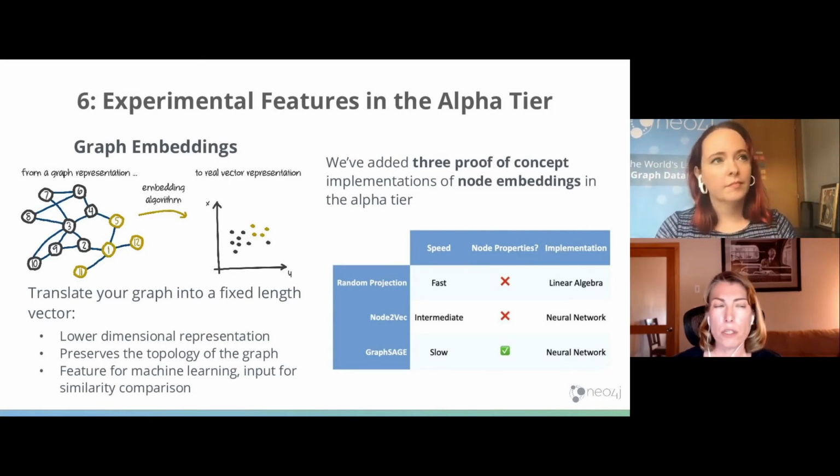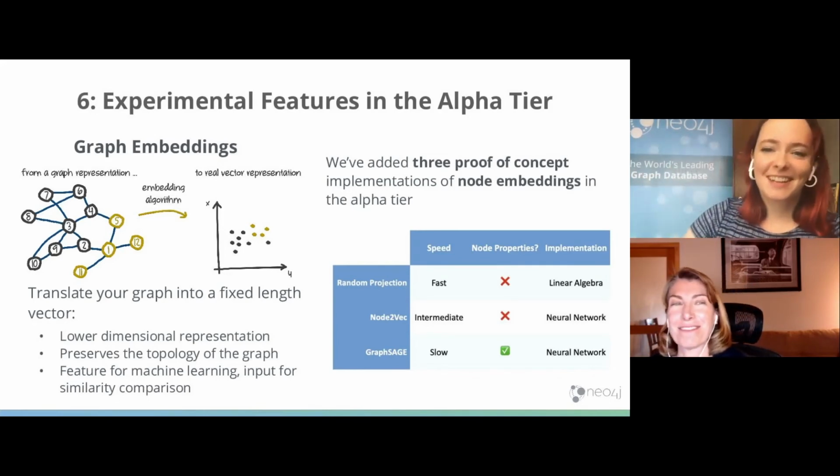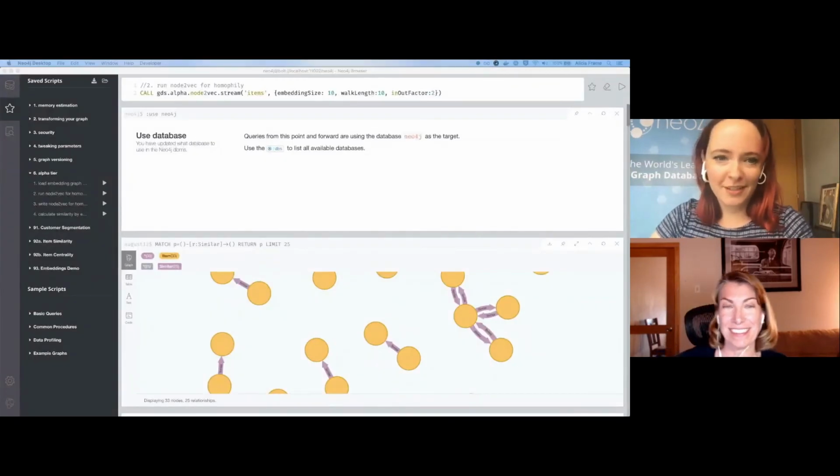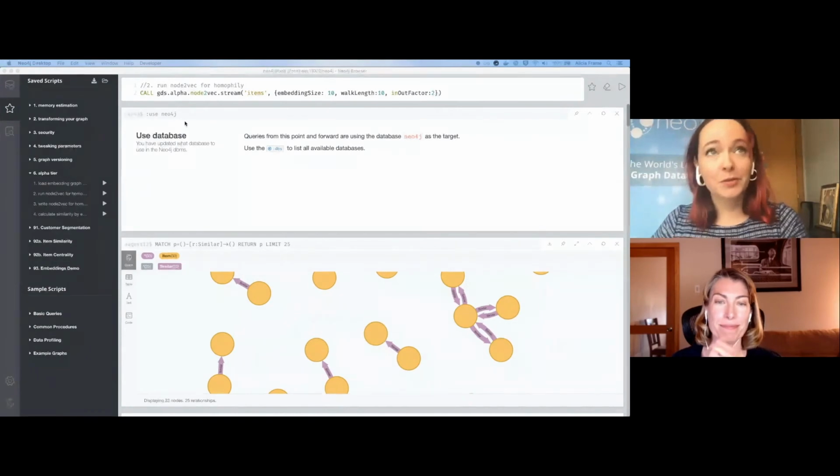So, Alicia, do you have anything to show us on the graph embeddings, or is it too new to actually even look at? Oh, I can show you. Awesome. So let me resume my screen share. Okay. Awesome. So I'm going to demo Node2Vec.